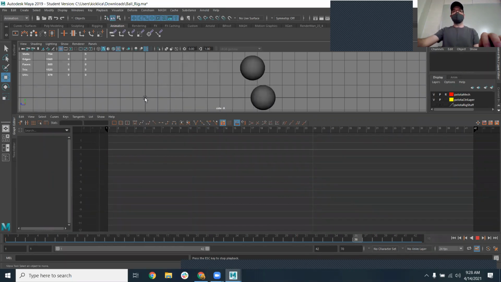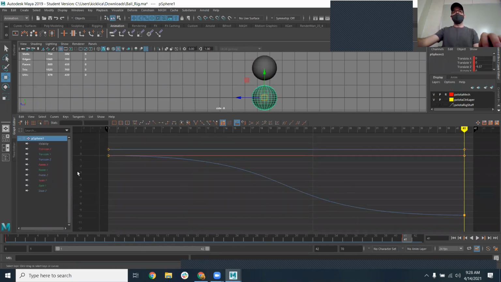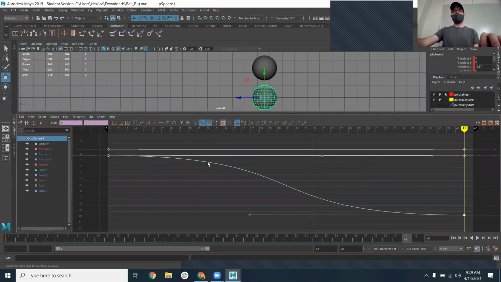You can see it starts really, really slow, speeds up really quickly, and then slows down to a halt. And they more or less, again, get to the same spot at the same time. I just wanted to bring this up because this is really important for understanding how these curves affect the quality of your motion.